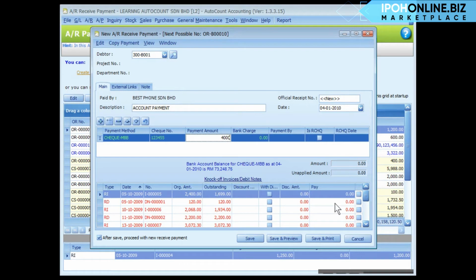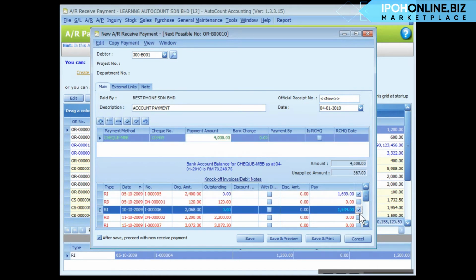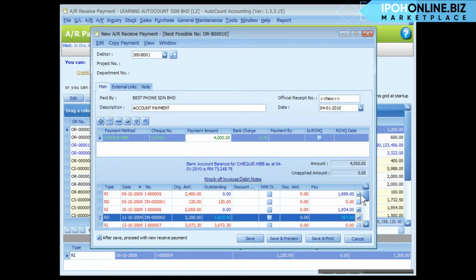To knock off, just check the checkboxes of relevant rows. The maximum knockoff amount will be displayed. Carry on until the payment amount is fully applied, which means the unapplied amount becomes 0.